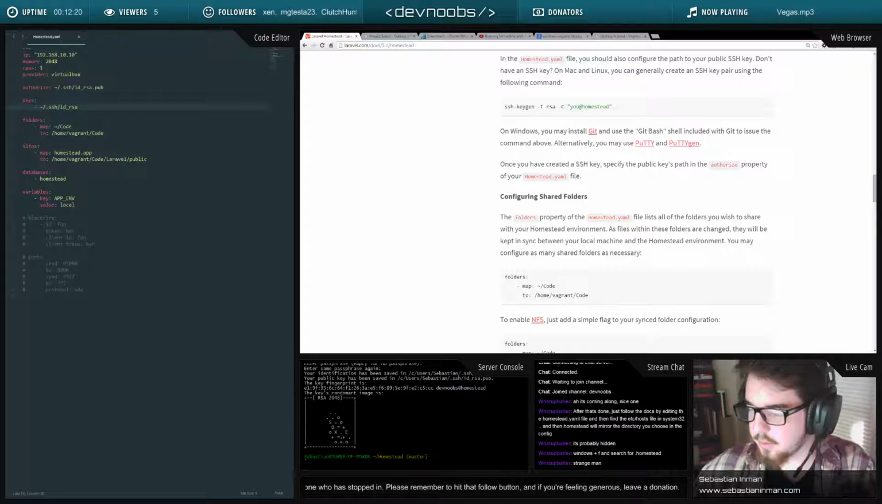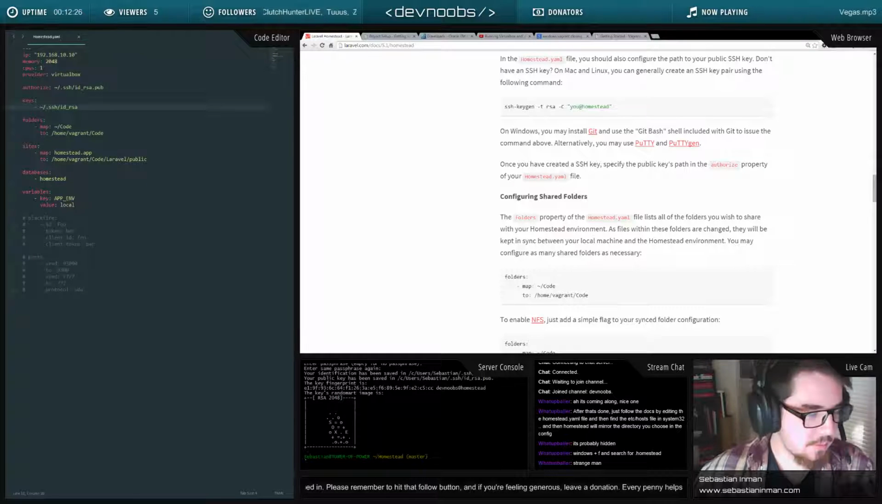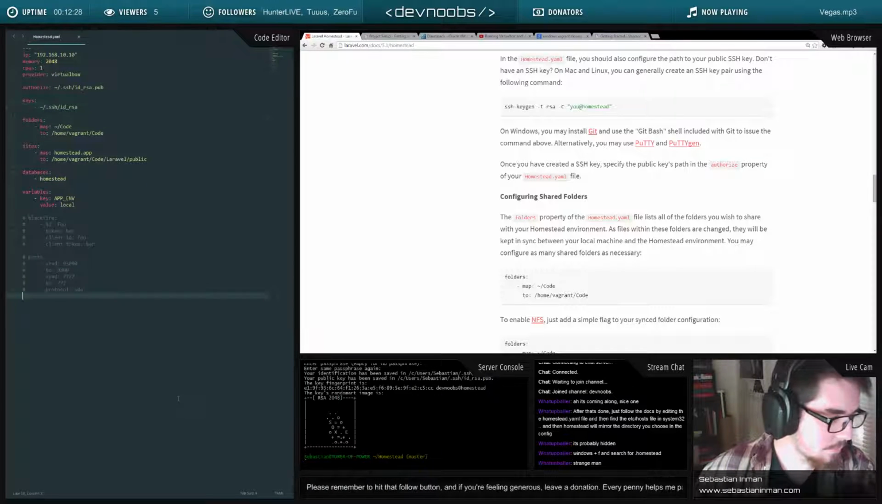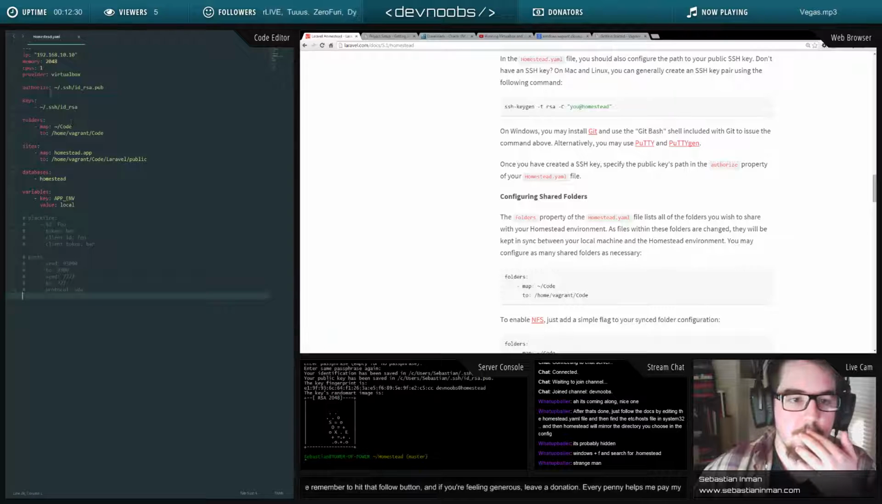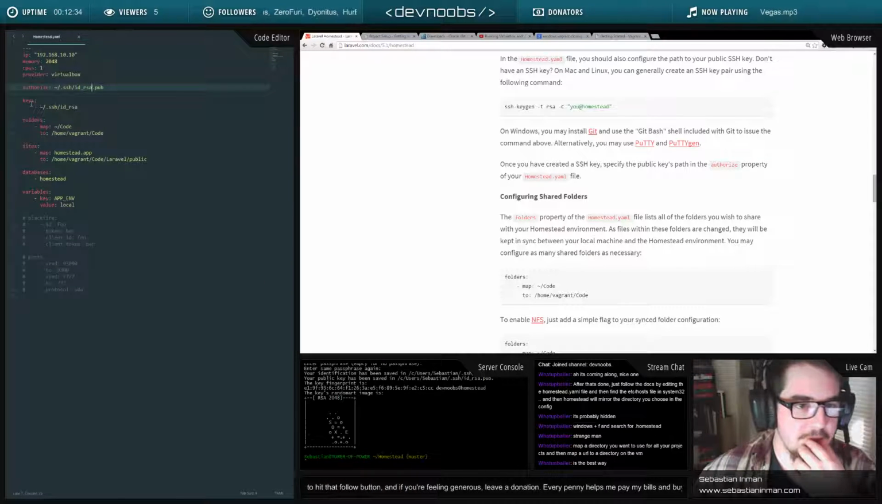Okay, so just to make sure that those are in the right spot, I'm going to go check. So we have SSH, RSA, and RSA pub. Perfect. Okay, so we have the authorized directory set, and we have the keys set.